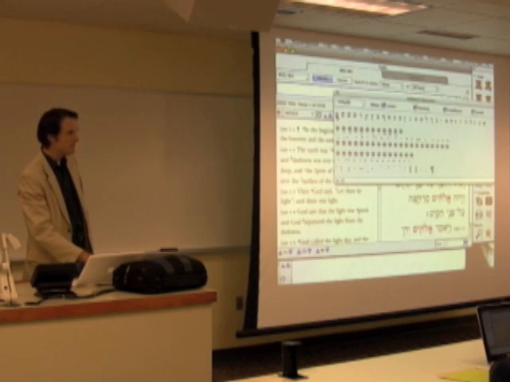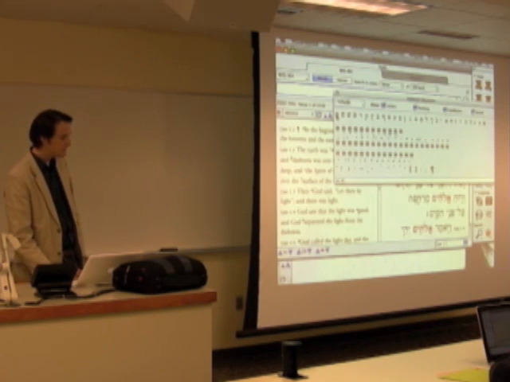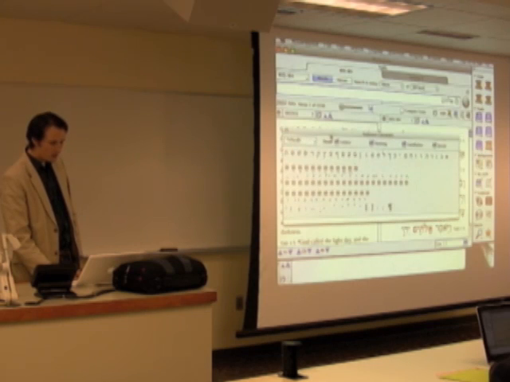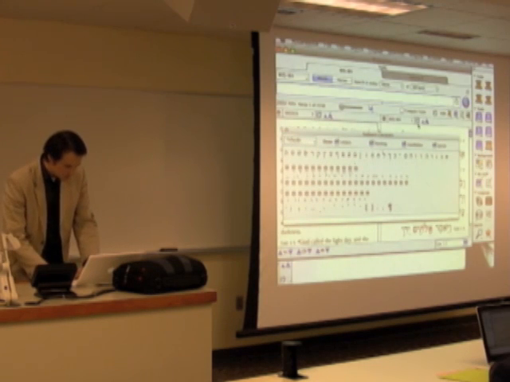So to type a tav, I type T. But if I don't want to bother with that, I can just do it here. I can click on Aleph, I can click on Lamed, I can click on Alef, and so forth. So you can also enter the Hebrew and Greek letters that way if you're not comfortable and familiar with them.